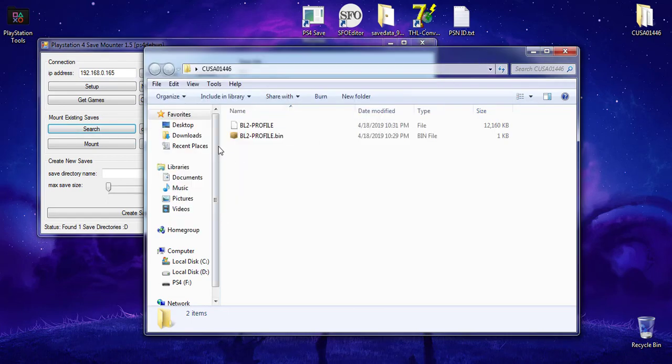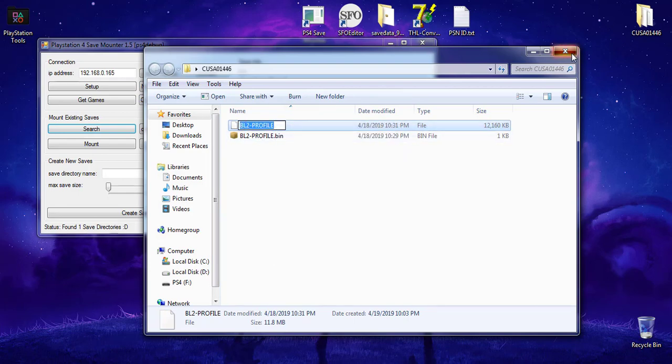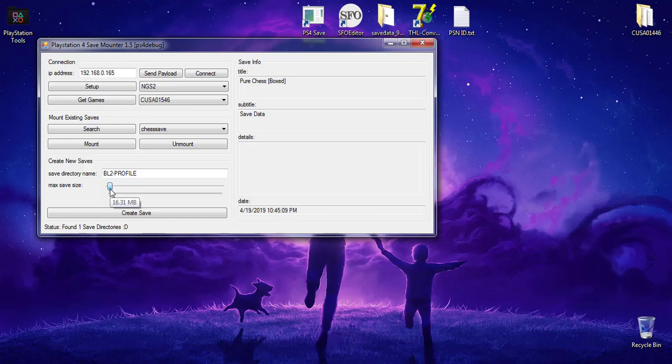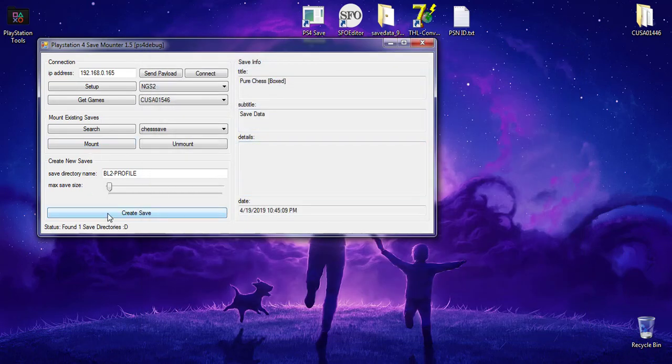Okay. Next, I'm going to copy the game save name. Make sure it is exactly the same. I'm going to paste it right here and choose the size. I already checked the size. It is about 10 megabytes, so close to 10 or 11 megabytes, it doesn't really matter. And click on create save. Save created. Now click on search again so we can see the new save. There you go, that's our save. We need to mount it to replace its files. So click on mount.